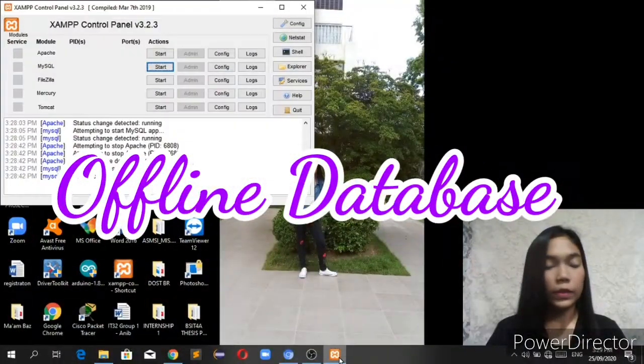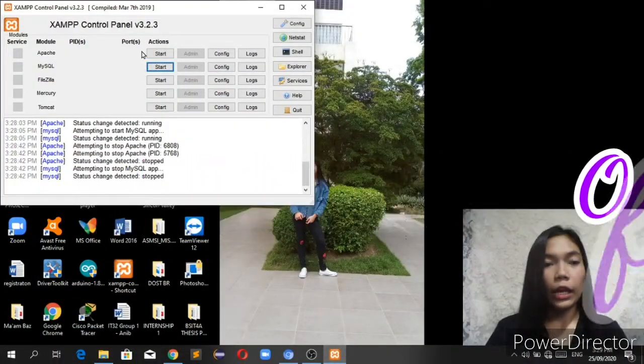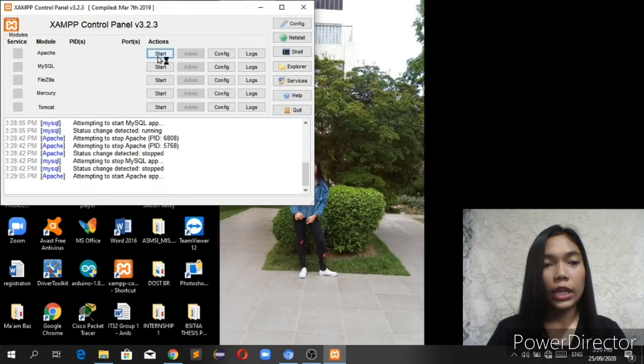First, how to create an offline database. In creating an offline database, we will be using XAMPP and Chrome for the localhost. Here, we should open our XAMPP and we have to start our Apache and the MySQL. Start. So start the two of them.